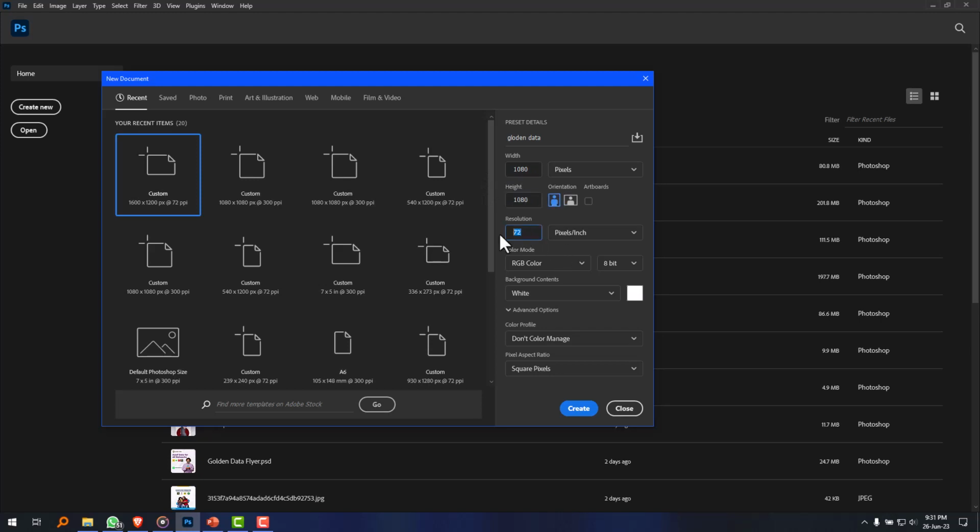Then your resolution should be 300 to get the best quality. 300, not 3000, and the unit is pixels per inch. Your color mode should be RGB, background content white, and the color profile should be left the way it is. Just leave everything the way it is here. Then click create.